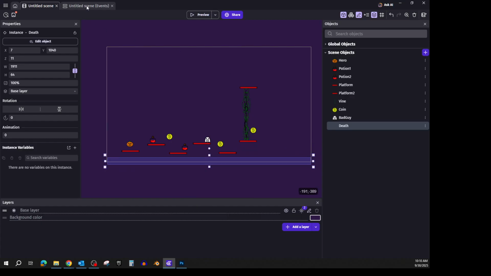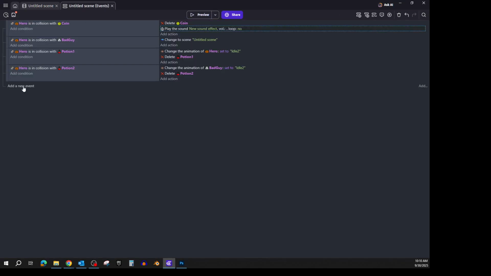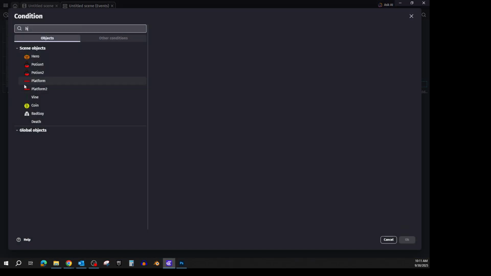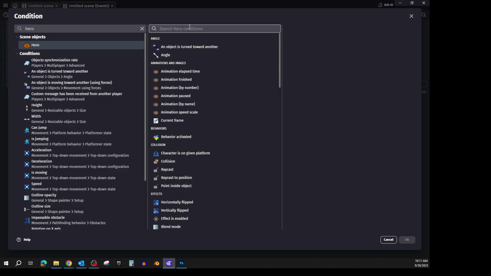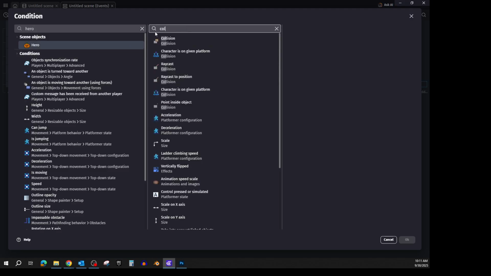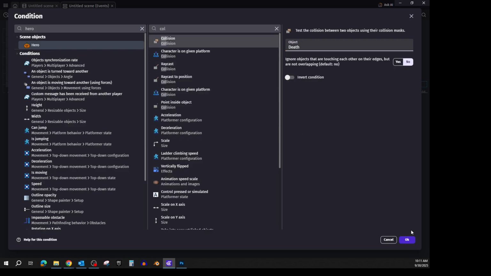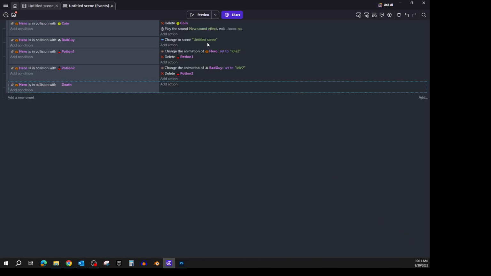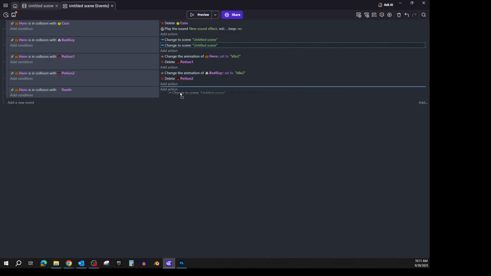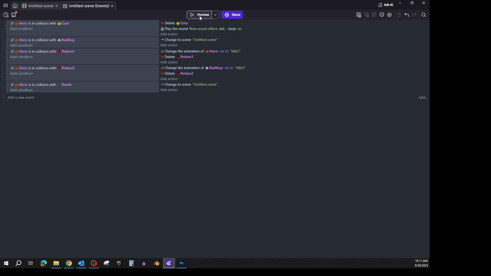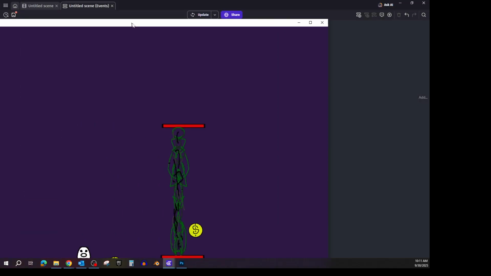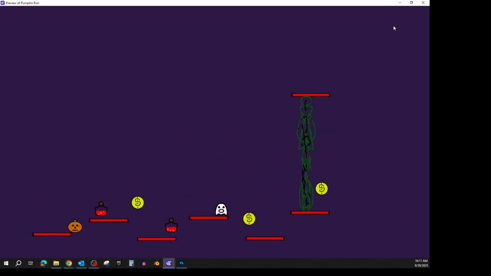So let's go ahead and drop this in, and then go to our events and add new event. And this time I want the condition to be hero collides with death. And I just want to change the scene to unsettled teen. So I can either do this manually or just copy this and drag it in. Either way works. And let's check it. There we go. All right, we're in business.